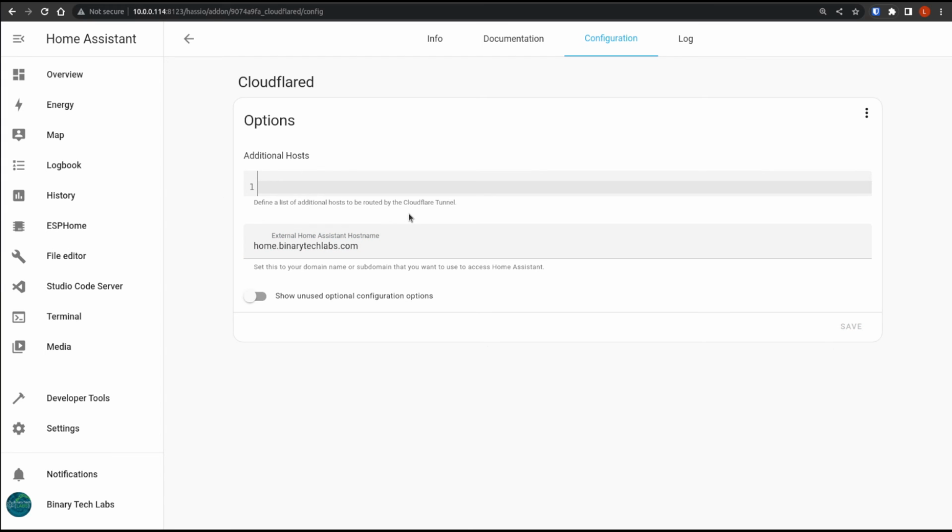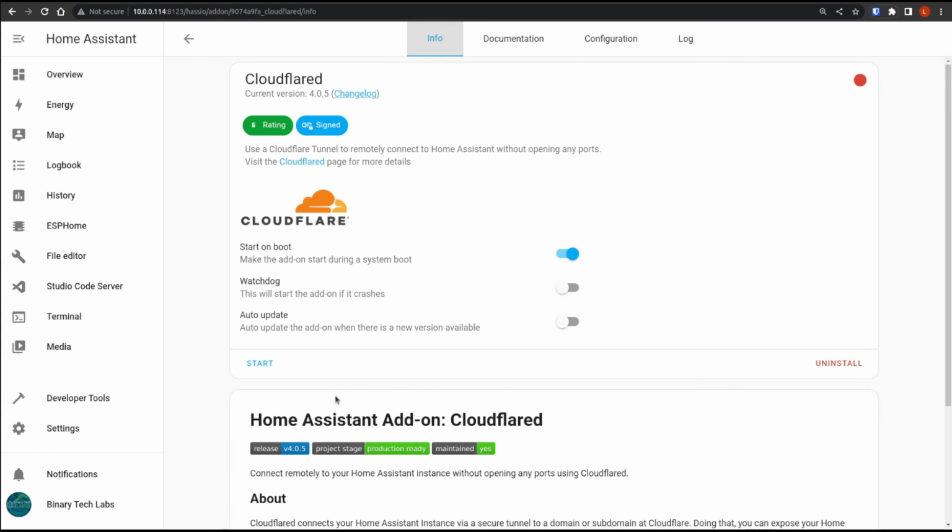So for the advanced configuration, which you'll find in the documentation, you can set up additional hosts. So let's say you want to run ESP Home. You could set up a host, or a subdomain, that's esp.yourdomain.com. And you would be able to have access to it. Node-RED is another one. Lots of possibilities. Okay, so now we can go back over to the info tab and hit start.